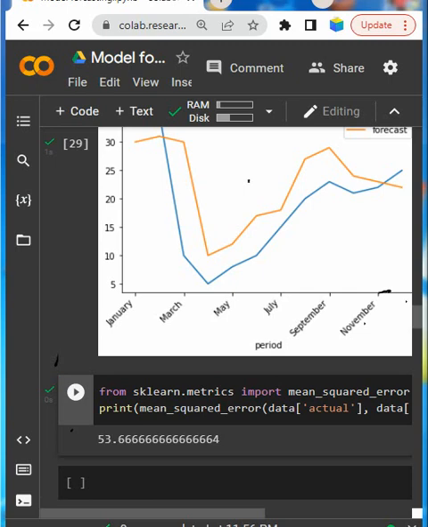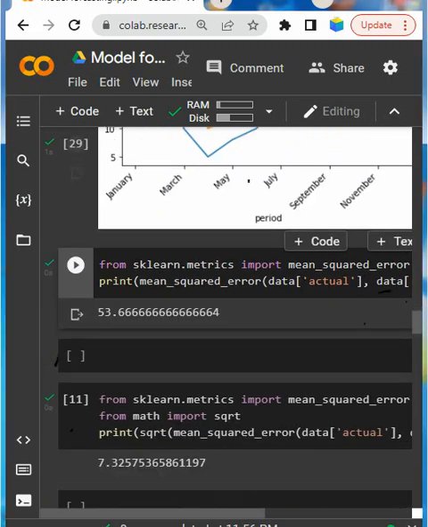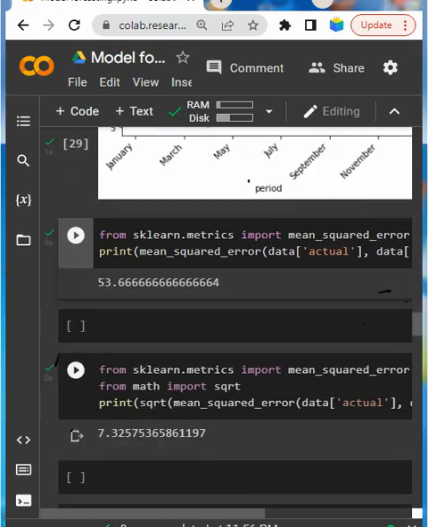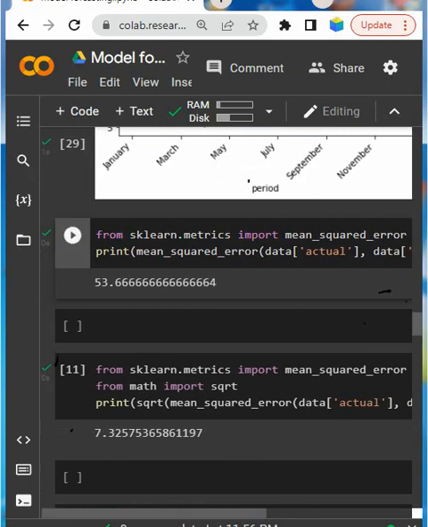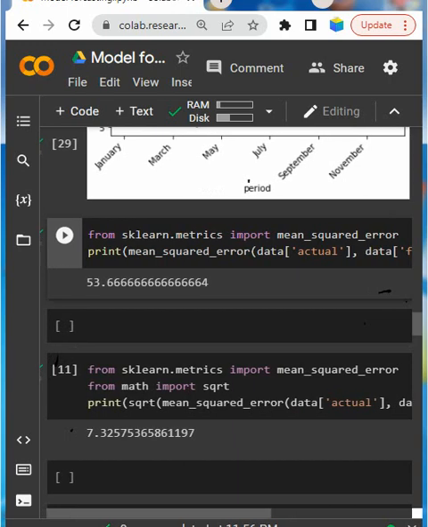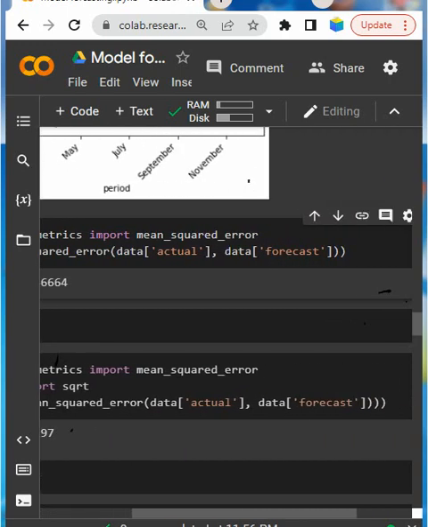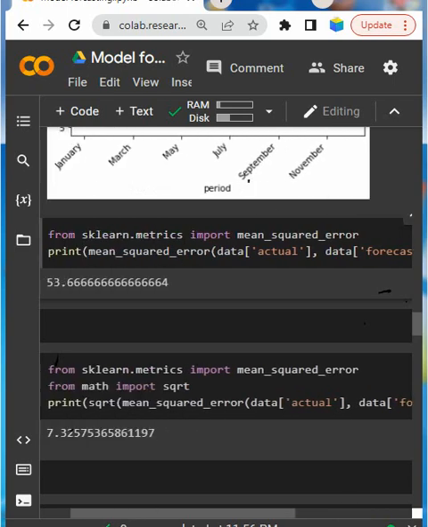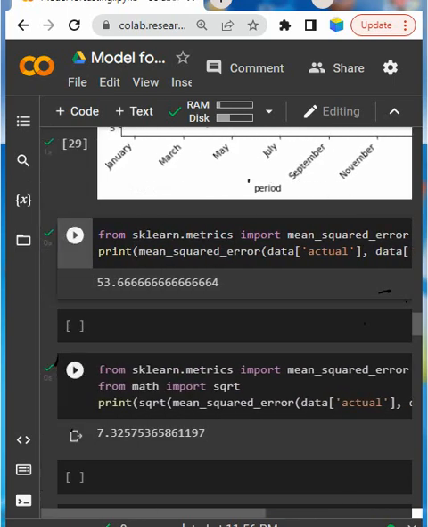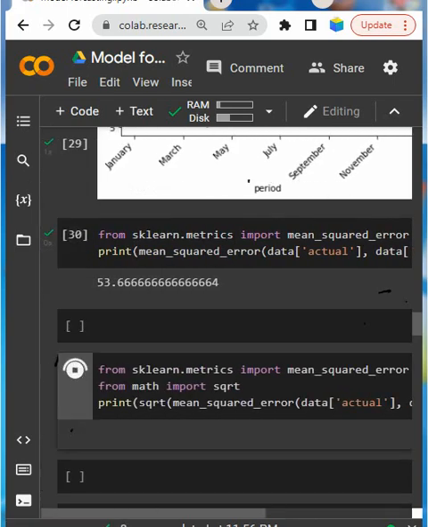Let's see, I need to create it here. Okay, look here, same: I have imported mean_squared_error from sklearn metrics, and from math import sqrt, and now I am going to print the square root of mean squared error of data actual and data forecast, and I have gotten 7.3 here.